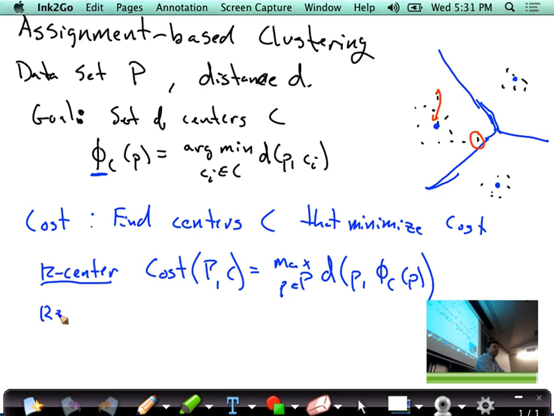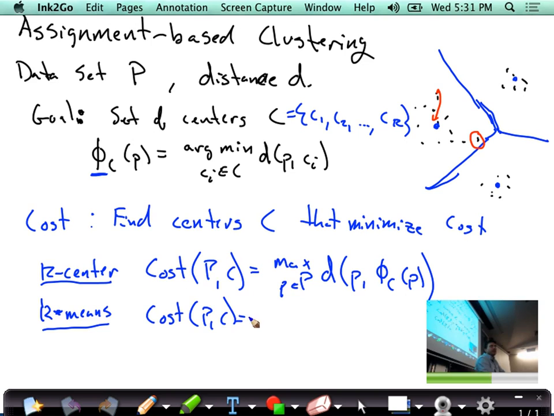Probably the most famous one, which we'll spend most of this lecture talking about, is called the k-means cost. Here K is the size of the set, the number of these centers, so this is C1, C2, up to CK. In this case, the cost function of P and C is going to be equal to, instead of a max, a sum over all points.